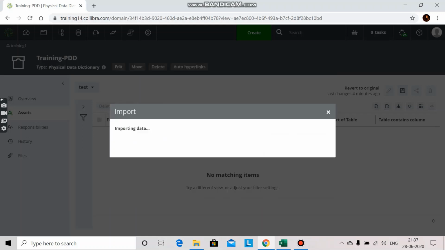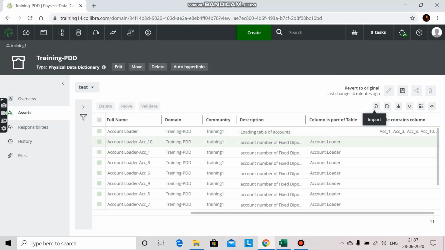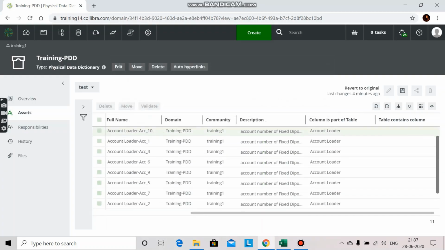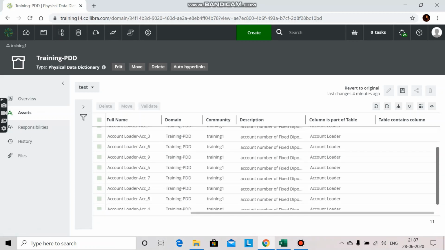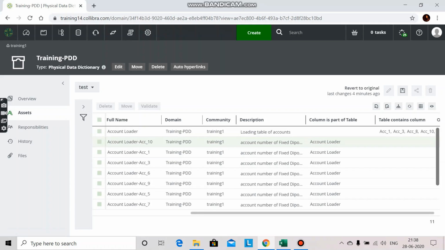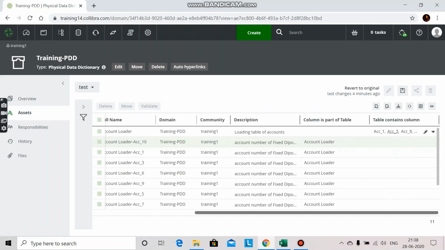I will click on import and close. Now you can see under this relationship, all account loader tables have been automatically mapped from the Excel, and also under this table contains column, all these columns which are part of this particular table account loader have come here. So that's it, guys, for the creation of the relationship.